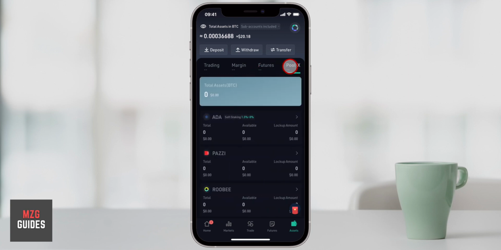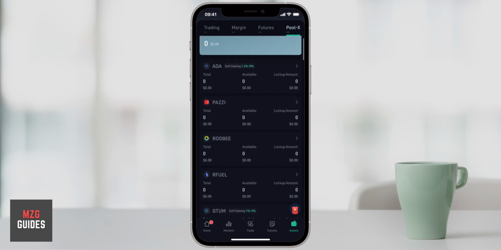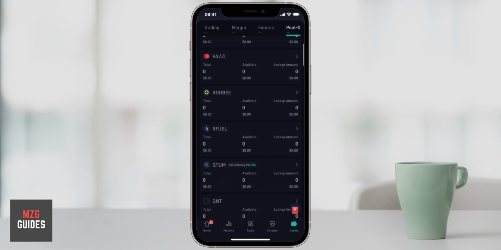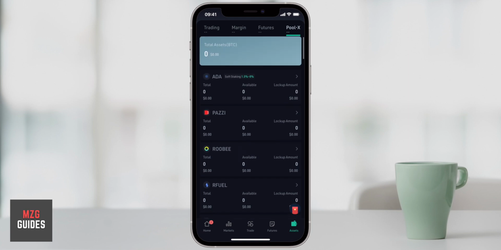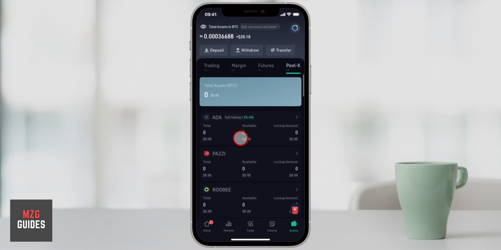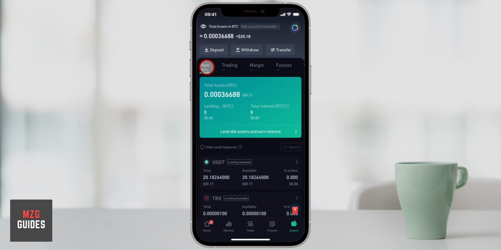A pool X account is actually a holdings account for staking cryptocurrencies. So KuCoin does allow staking, and you can see a lot of the options down here. So you have ADA staking and a lot of these other cryptocurrencies. If you want to go ahead and use Pool X, which is a service for staking cryptocurrencies, then you can stake the crypto and it will be shown in here as a holding for you in your Pool X account, and obviously not your trading or your main account.